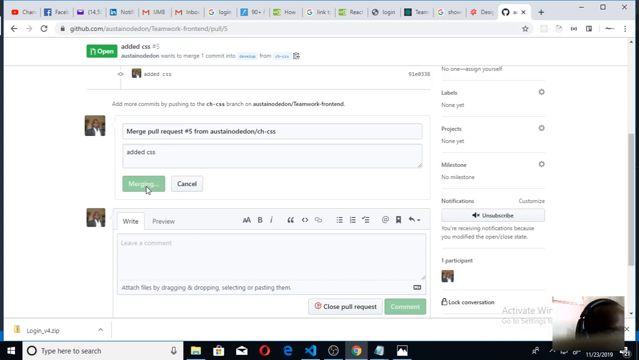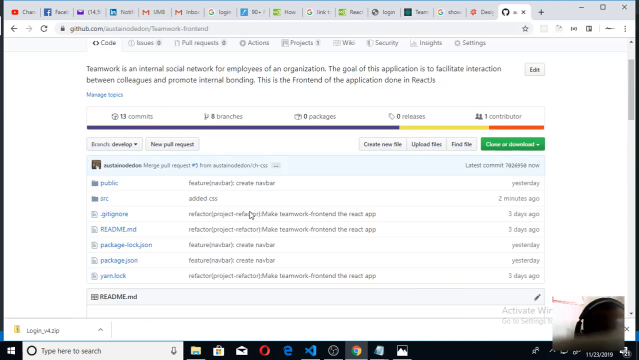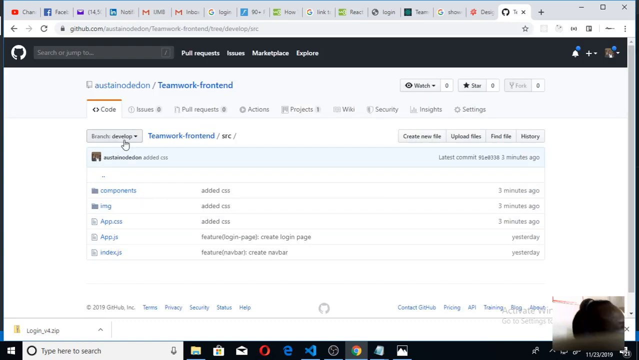So once I click on confirm merge, you should be able to see the whole. So I'll simply click on the front end teamwork. So once I click on the front end teamwork, you can easily see it. So if I click on SRC, you can see the image file and every other file.